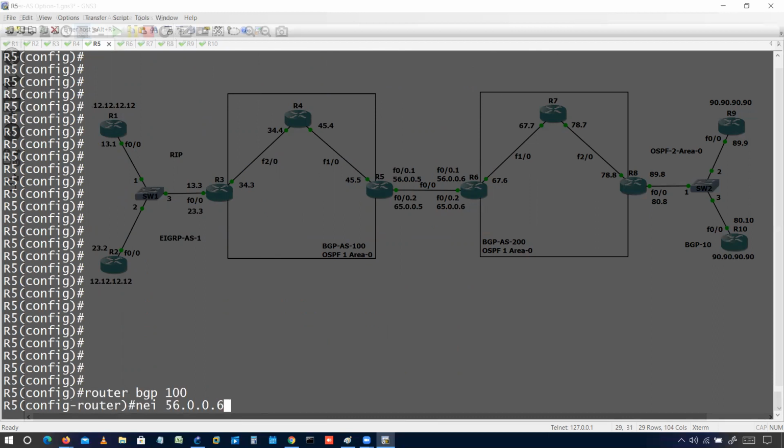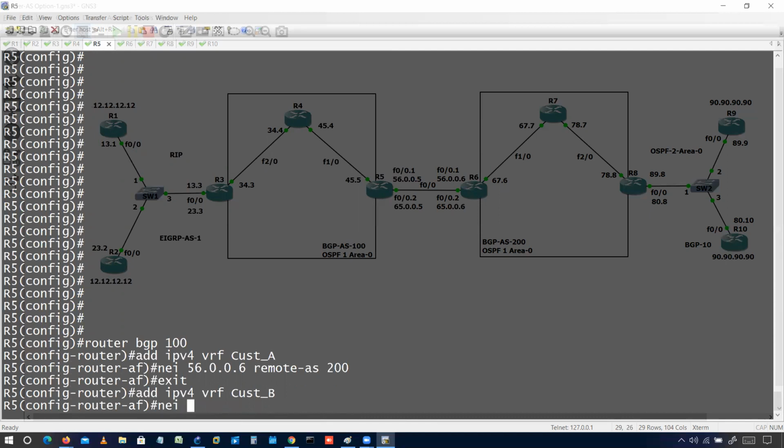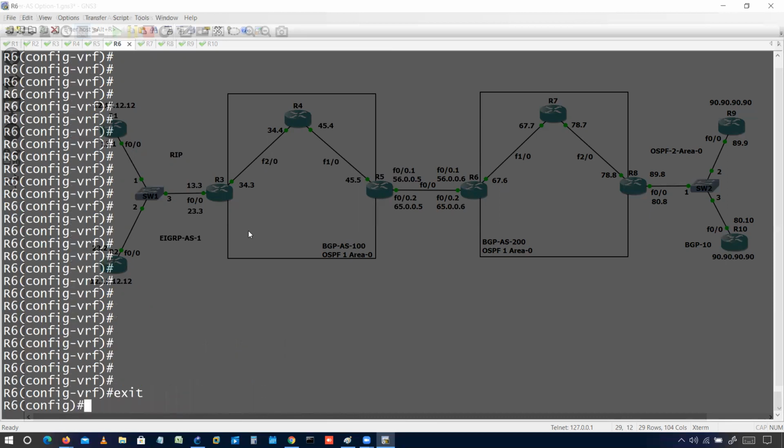Neighbor 5600. Okay, that is a part of VRF. IP VRF. VRF name is customer A. Address family IPv4 VRF customer A. Neighbor, who is my neighbor? 6006 is my neighbor. Remote, what is the AS number? That is 200. Fine. Address family IPv4 VRF customer B. Neighbor is 65006 and the remote AS is 200. All good. Just go to R6 and do the same configuration, this reverse configuration.